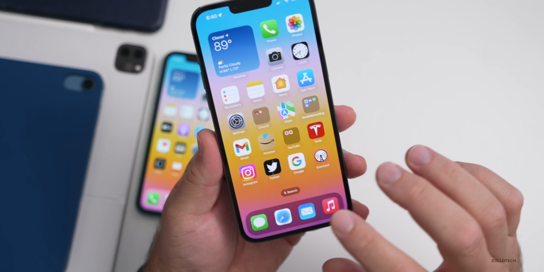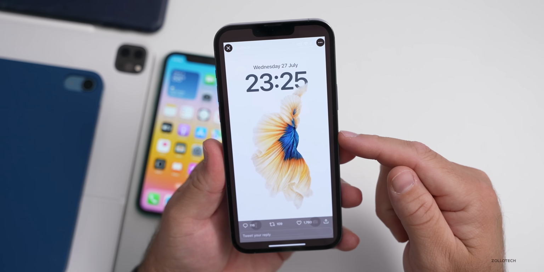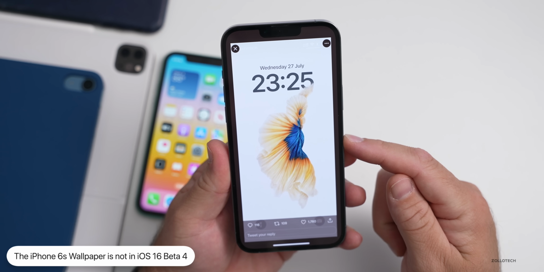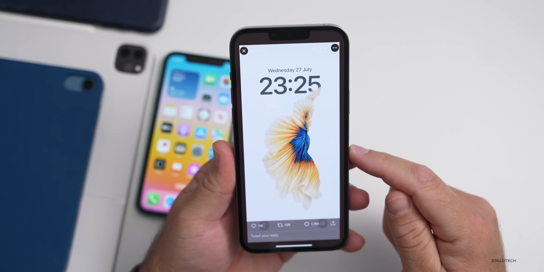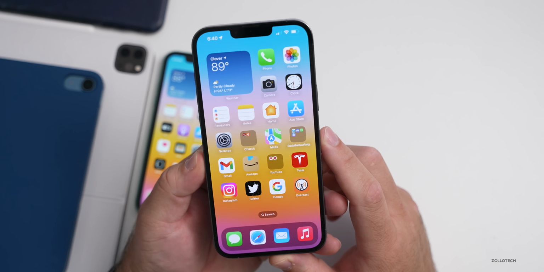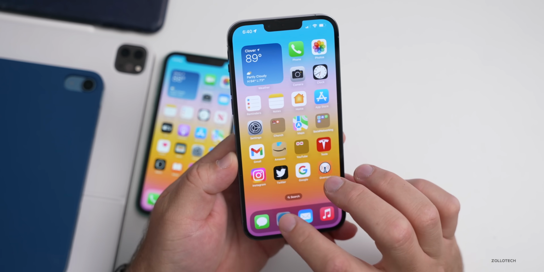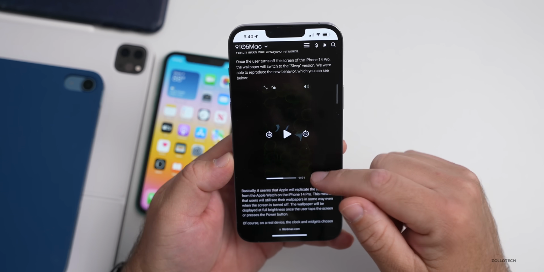Now the first thing is someone was posting on Twitter that the iPhone 6s wallpaper had made a return in iOS 16 Beta 4. This is untrue, and it is not in Beta 4 or Public Beta 2. So I just wanted to clarify that. Some people were saying it was there. It definitely is not.